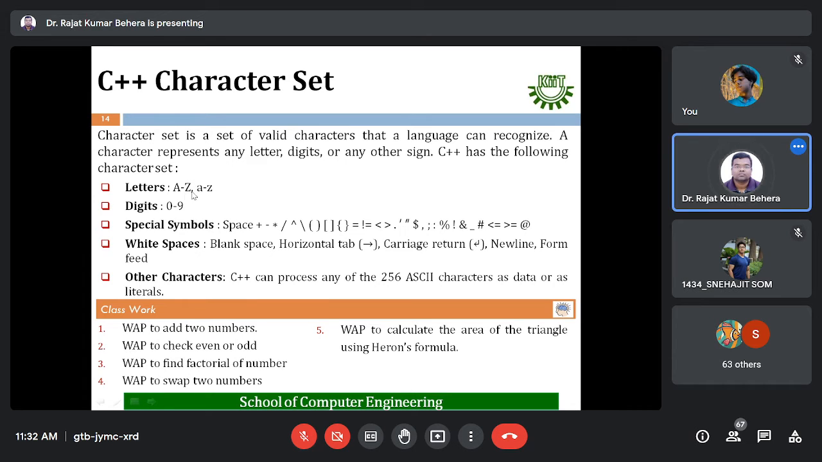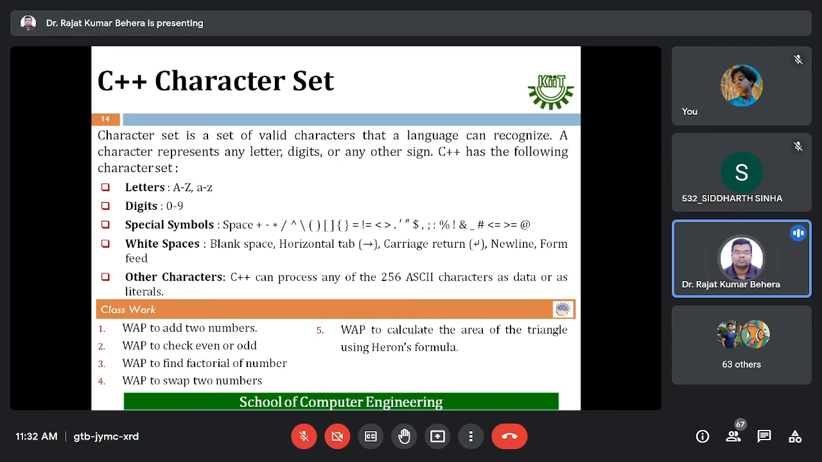It starts from capital A to capital Z, then small a to small z, then from the digit perspective 0 to 9, then the special symbols, which are nothing but the space, addition, subtraction, multiplication, division, the logical and, and the brackets. These are used as special symbols for specific purposes.